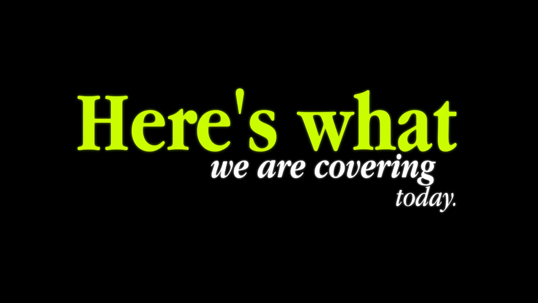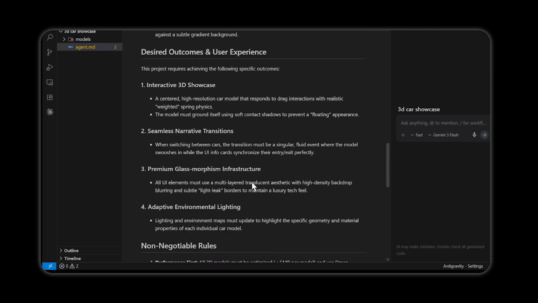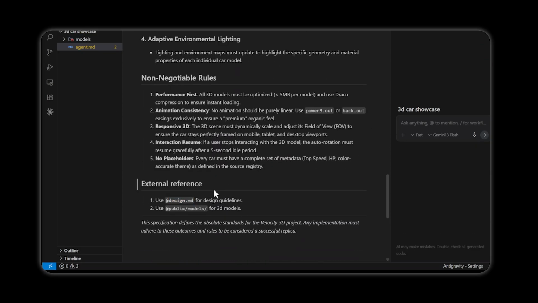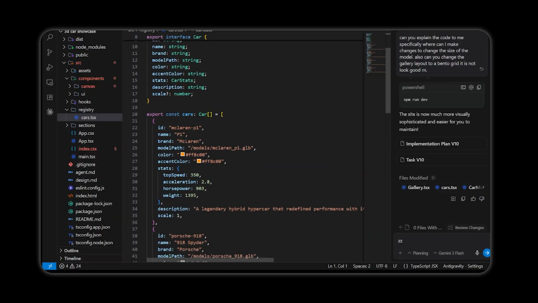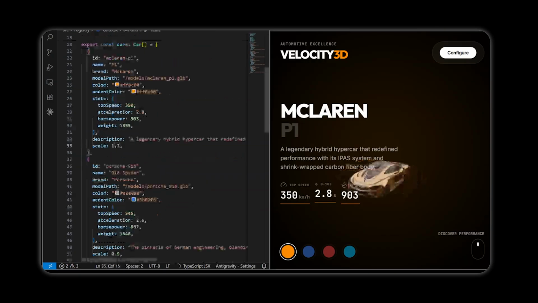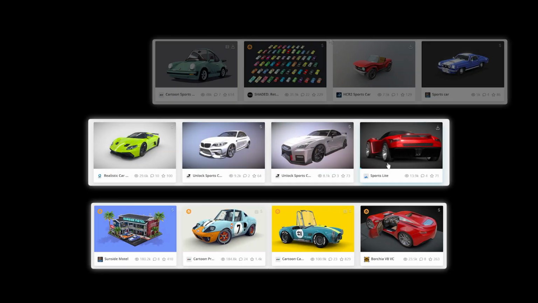Here's what we are covering today: where to get free 3D models, how to write a prompt that actually gets AI to build what you've imagined, and how to debug as well as understand your code. By the end, you'll have the workflow to build this yourself. Let's get into it. First things first, you need the models.